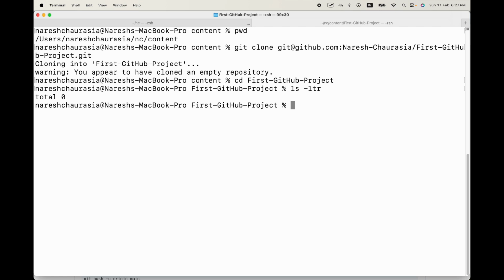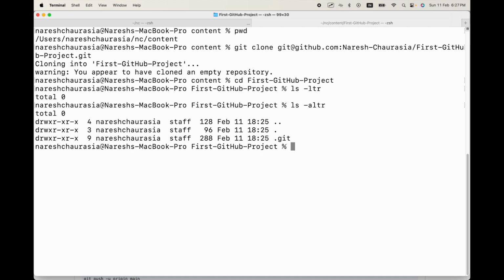Now let me change this command a little bit. I'll say ls -altr. A is used to display hidden files and folders, and I'll hit enter. Now you can see that it also shows .git, which is a hidden folder which was created when you checked out or cloned the repository. In case of Windows, you will have to enable how to view the hidden folders in your machine. Now it means that the Git repository has already been created.